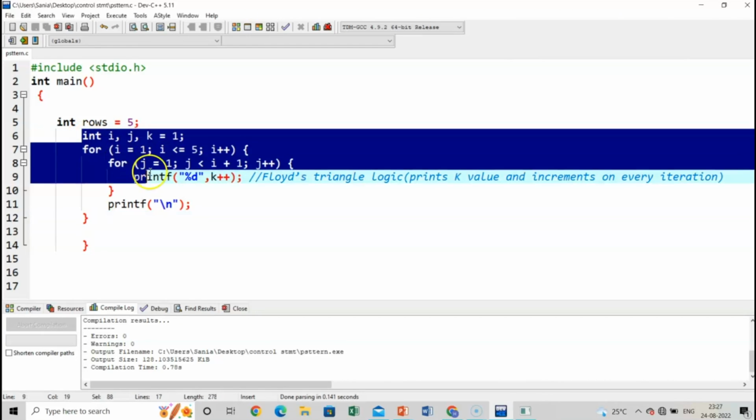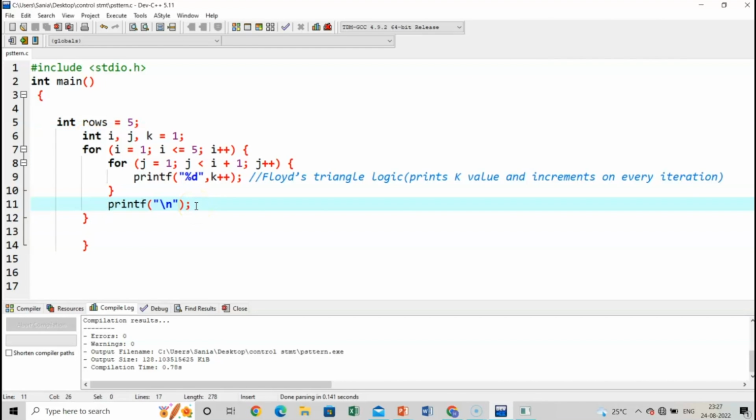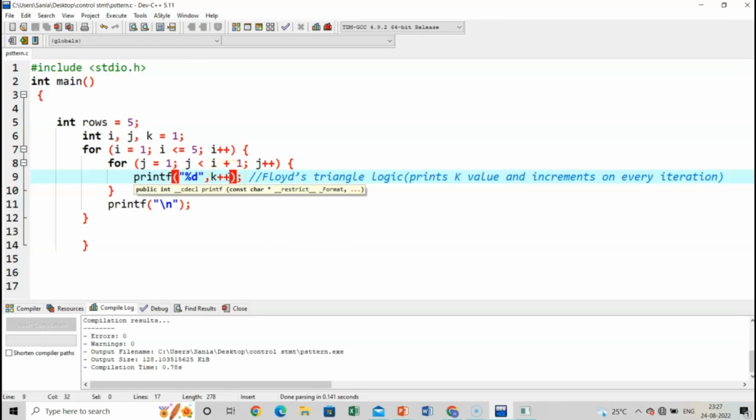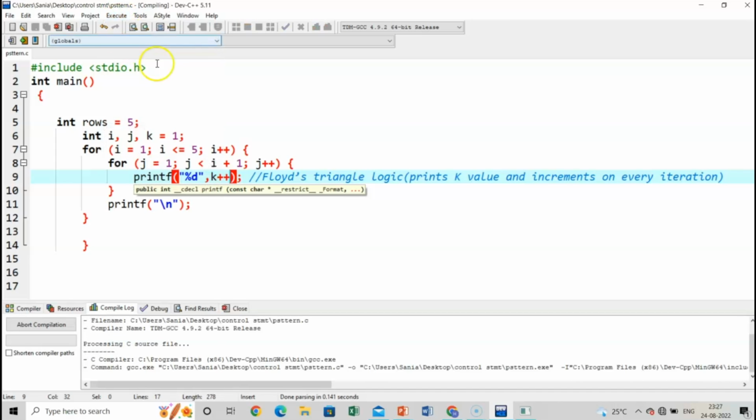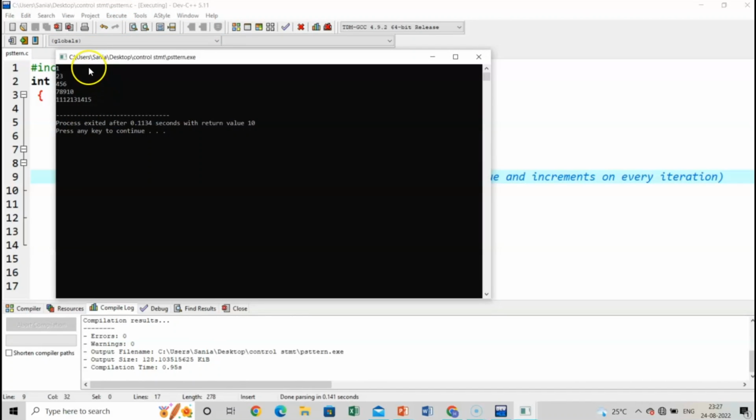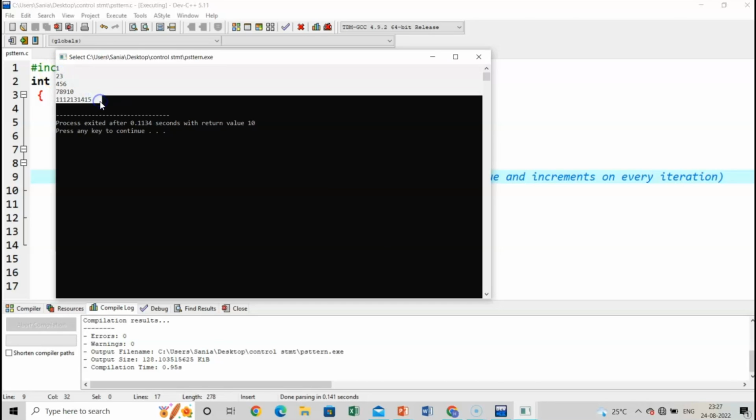So here, as you can see, it's very much similar to our previous program, but the only difference is that we have k equal to 1. So here we are taking the k value in order to print Floyd's triangle. So let's run the program. And here we got the output. So here we got the right angle triangle number pattern program.